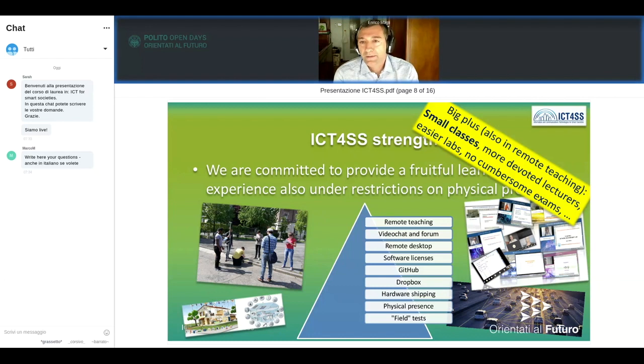So we have one advantage here with respect to other degree programs, that since we expect to have between 60 and 70 students next year, our classes are not overcrowded, so the relationship between the student and the professor is a very direct relationship. It is easier to manage the labs, and we can also afford choosing exam modalities that are not too cumbersome. And as a matter of fact, most exams in ICT for Smart Societies are oral exams.